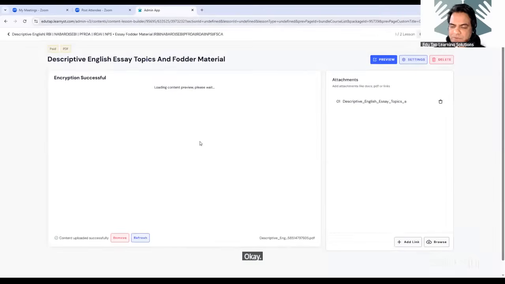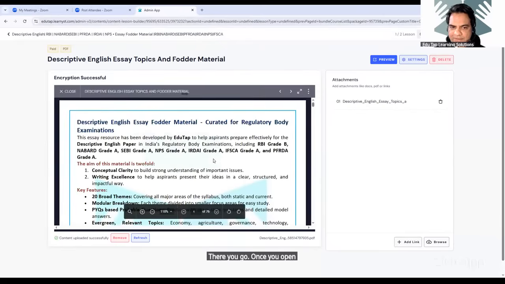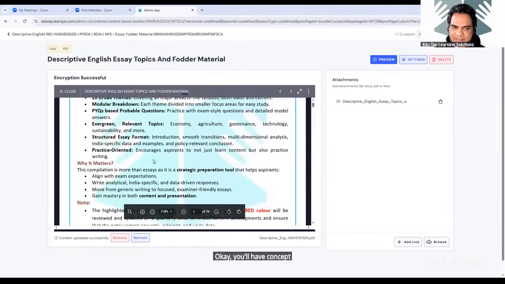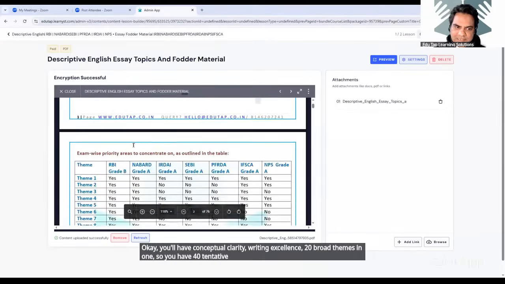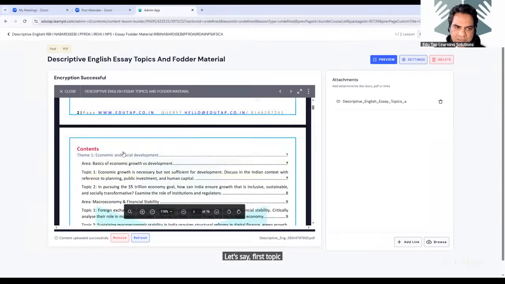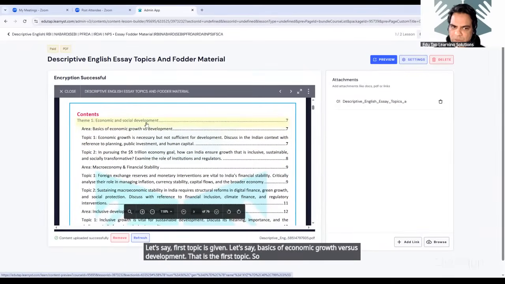Once you open it, you will have your fodder material. You will have conceptual clarity, writing excellence, 20 broad themes in one, so you have 40 tentative topics. Let's say the first topic is given, basics of economic growth versus development. That is the first topic. So the first theme is economic and social development.